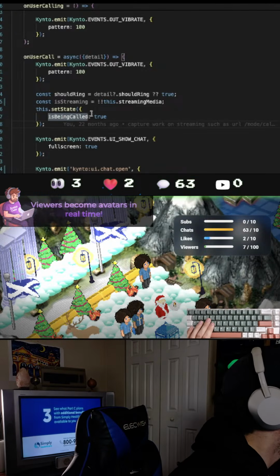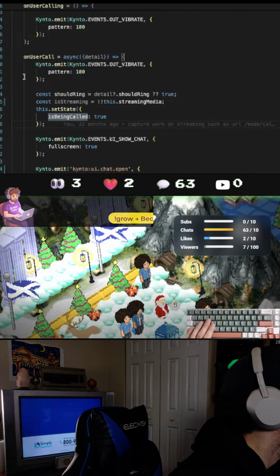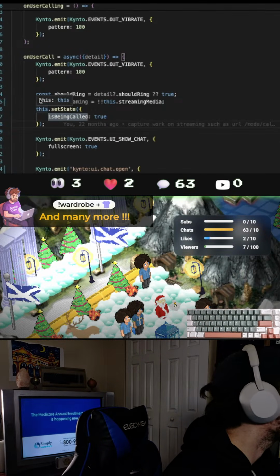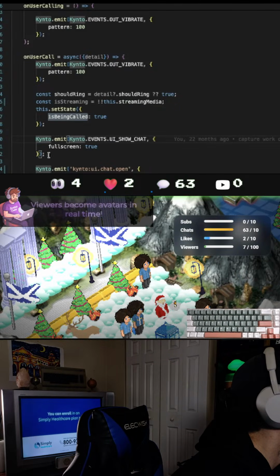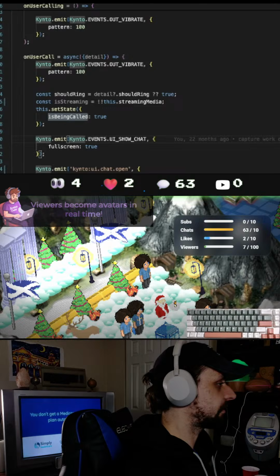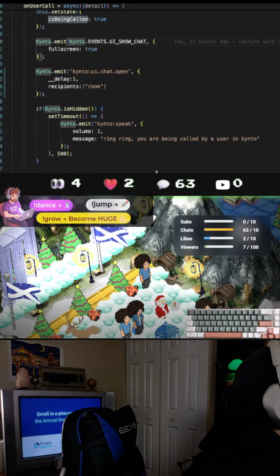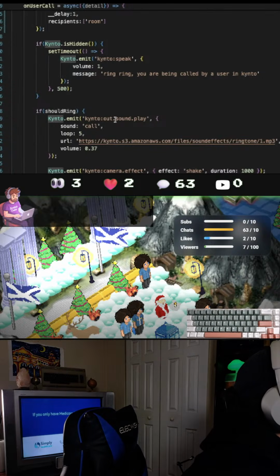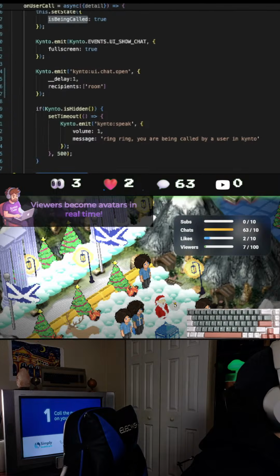So we'll take that so we can prevent this calling system from ringing if you're already streaming. That way we don't have it ringing for someone that's already sharing a camera or microphone or screen. So this is where the ring sound effect occurs.